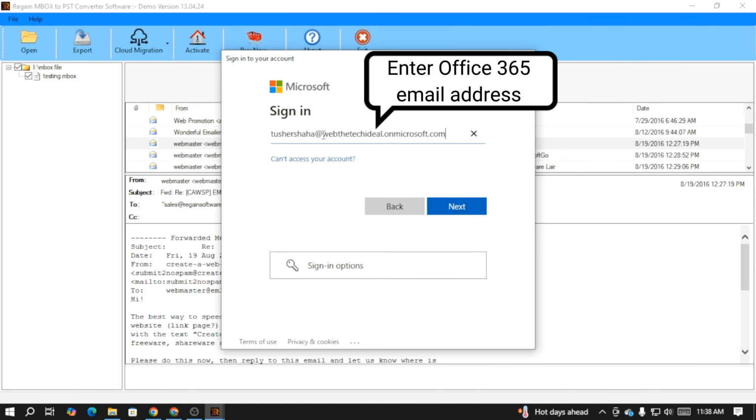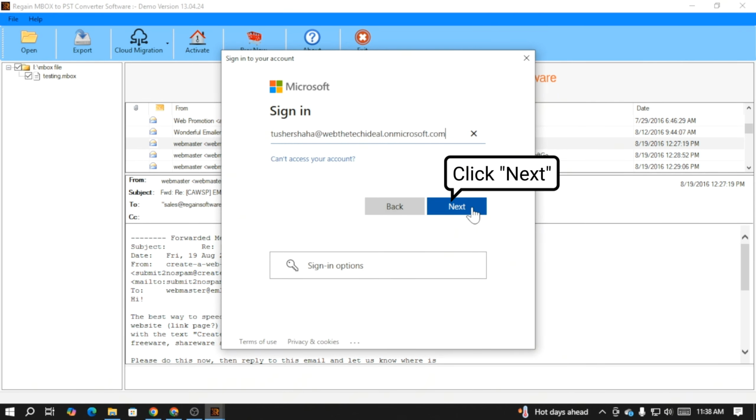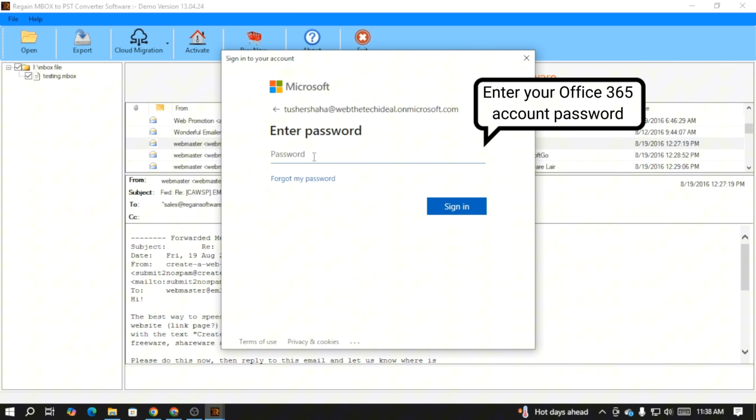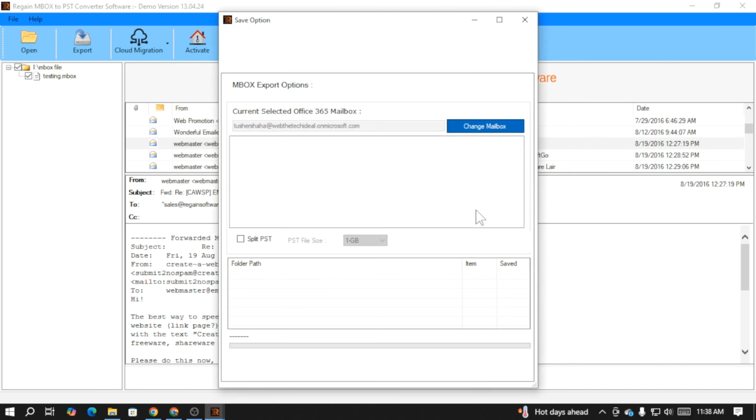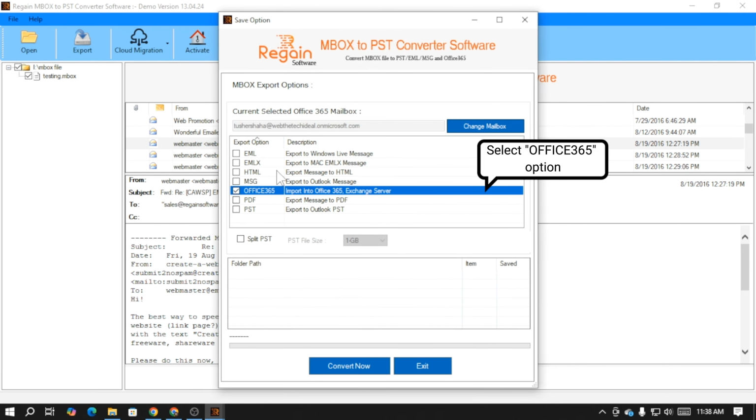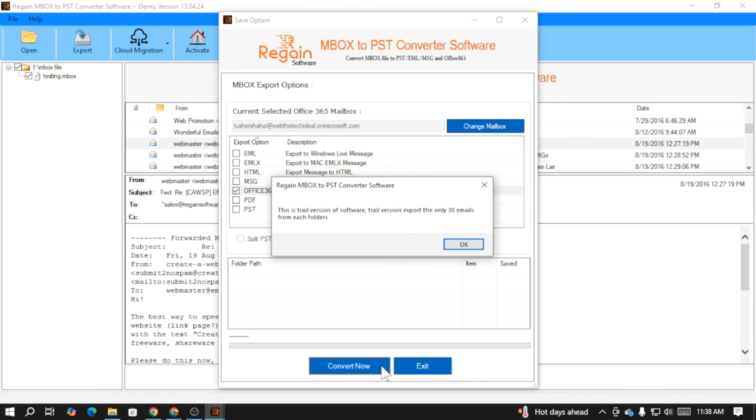Enter your Office 365 email address and click on the Next button. Here, enter the password of your Office 365 account and click on the Sign In button. In this wizard, make sure the Office 365 option is selected. Finally, click on the Convert Now button.